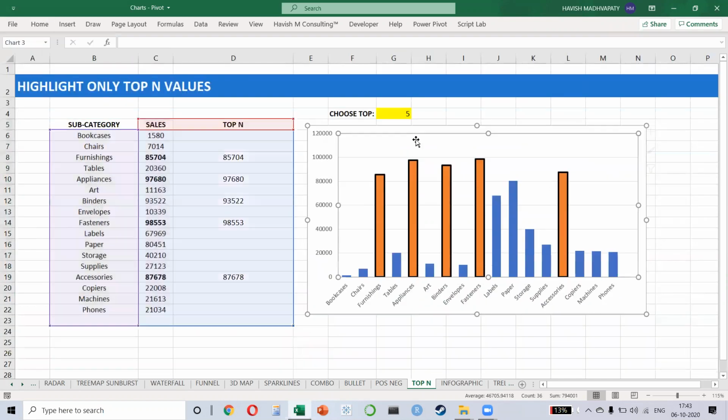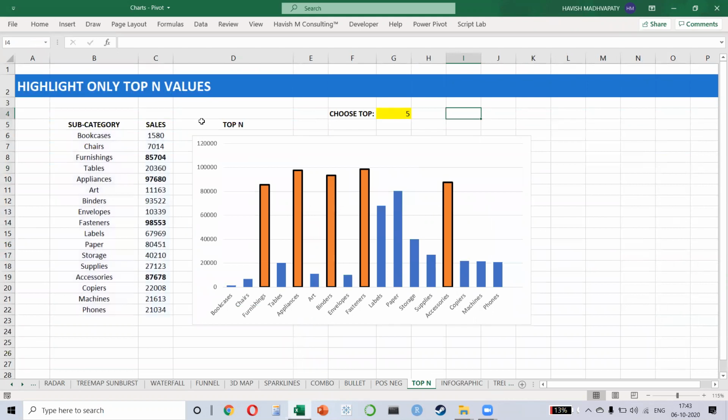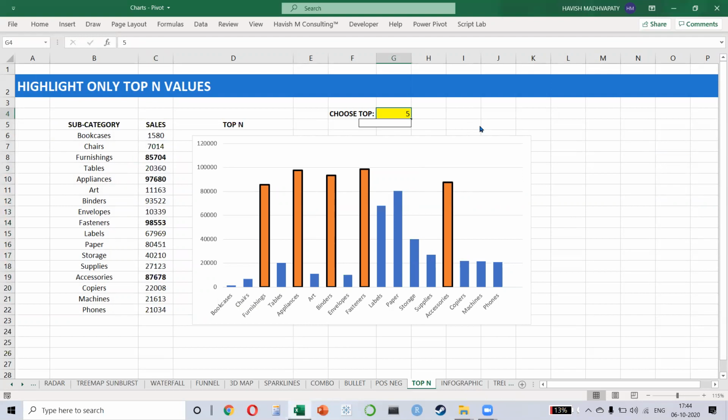Let's first understand what is happening. Okay, please watch. I have 17 products that I'm selling. So there are 17 subcategories: bookcases, chairs, furnishing, tables, so on and so forth. If you notice, the data is not even sorted, right? It's in a different order, not alphabetical, not sorted. Why are these 5 columns highlighted? Because these are the top 5. So you notice I can just choose any top number.